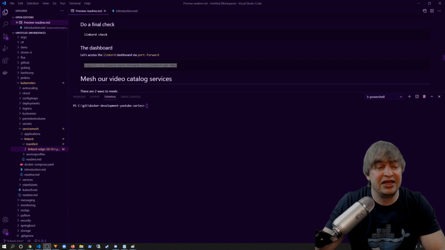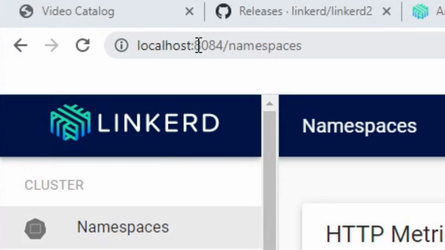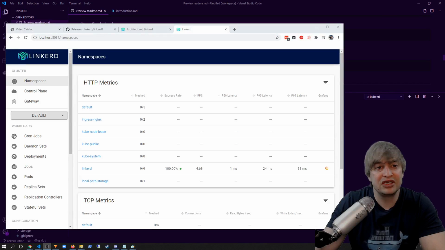So to access the Linkerd web dashboard, we can simply run a port forward. We can run kubectl in the linkerd namespace, port-forward to the linkerd-web service on port 8084. Then we can open up the browser, go to localhost:8084, and this will lead you to the Linkerd dashboard. The first thing you'll notice is that it has quite a nice overview of namespaces, the control plane, and all the workloads running in your cluster.